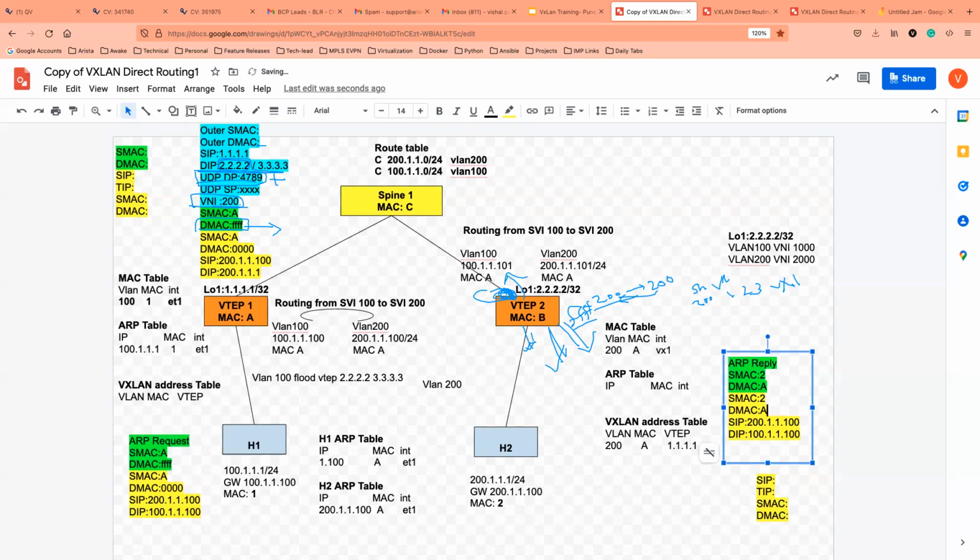What is the source IP, or sender IP? The gateway is 200.1.1.100. And the destination IP is 200.1.1.11, right? Okay, so you received this ARP reply here.